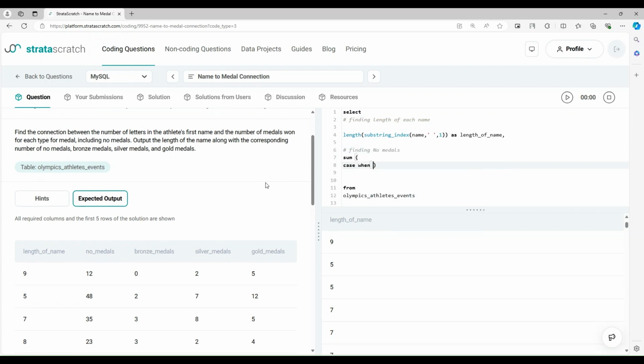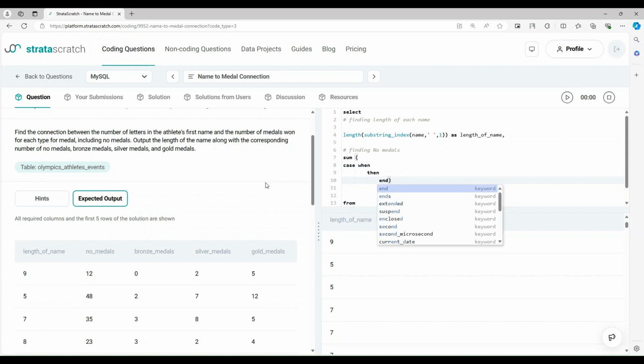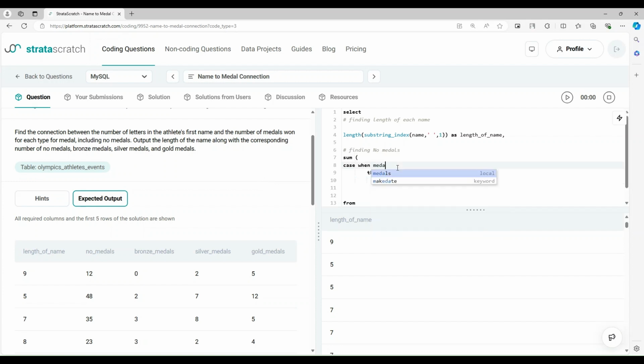Counting the number of athletes with no medals. We use the case when statement to evaluate each row. If the medal column is null, we assign a value of 1. If the medal column is not null, indicating the athlete won a medal, we assign a value of 0. By summing up these values, we get the count of athletes with no medals as no_medals.